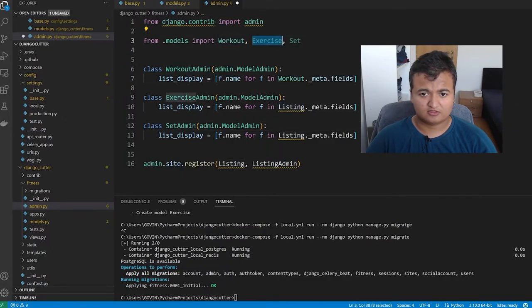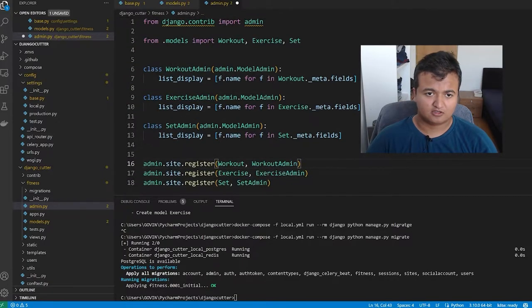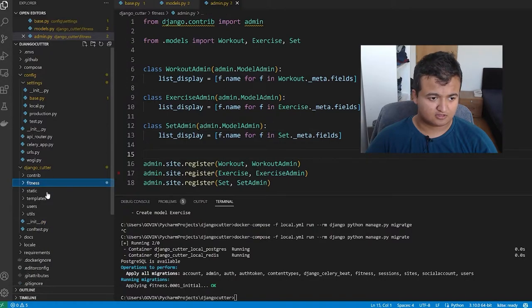So what this does is it displays all the fields available on that certain model. This is a pretty handy shortcut I've found. Makes it easier to not have to type out every single field on a model. So let's do exercise next. And there's a set. So exercise admin, and then a set admin. All right, cool. So that's done.